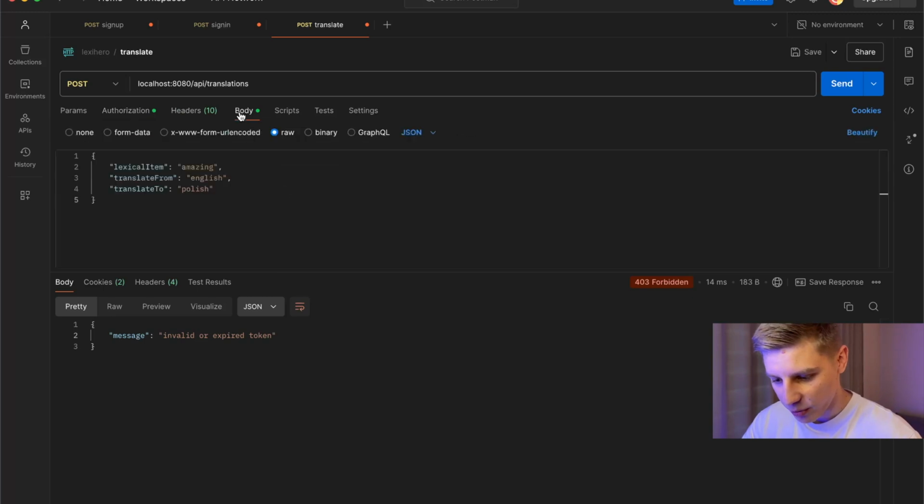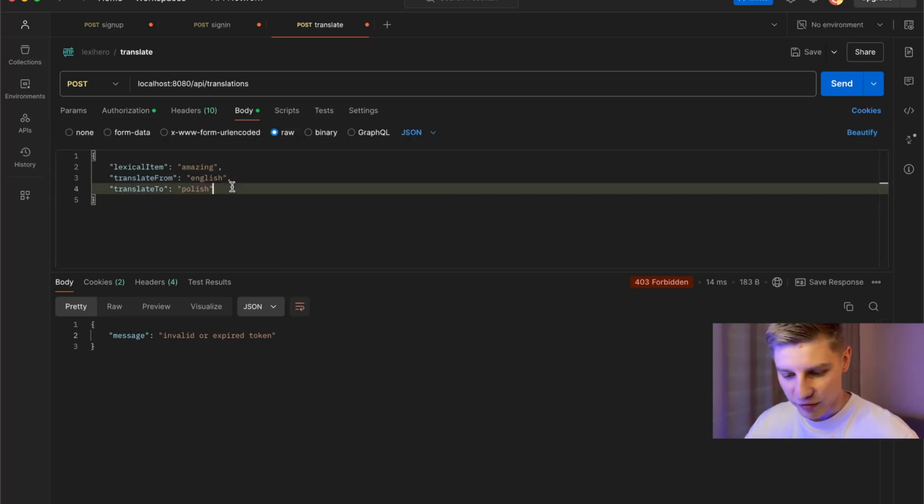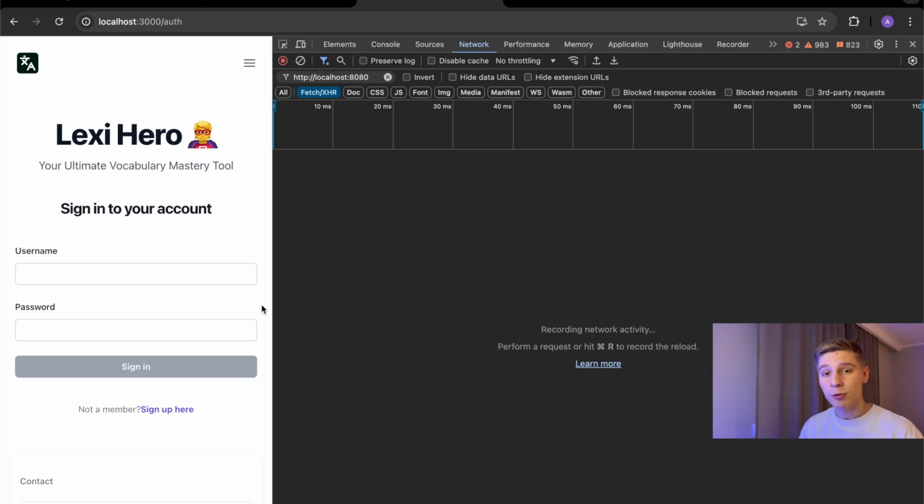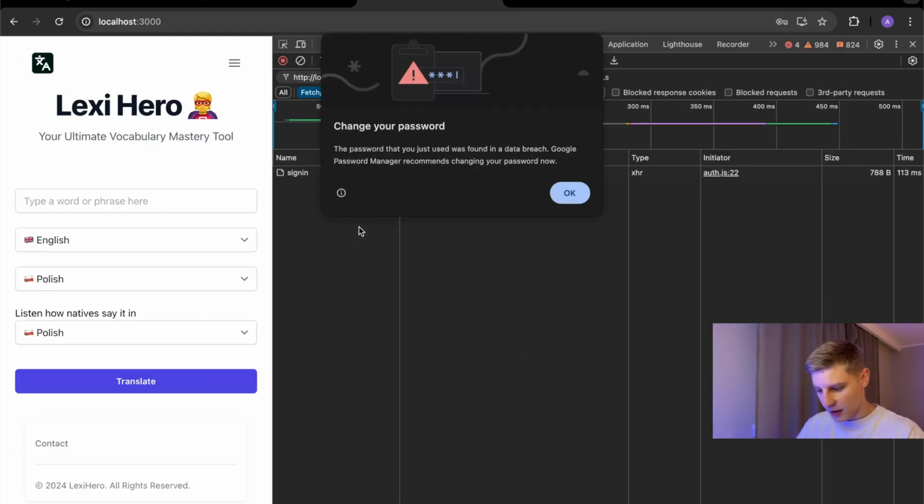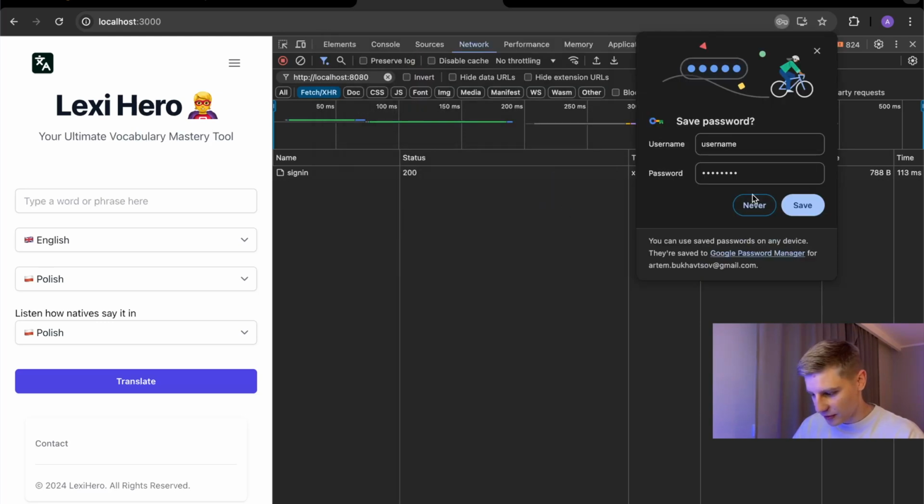Now I will show you the code part and how to integrate it with the frontend. Now let's have a look at how JWT authentication works in the app. So let's do login first. I enter username, password, and here the operation has been completed.